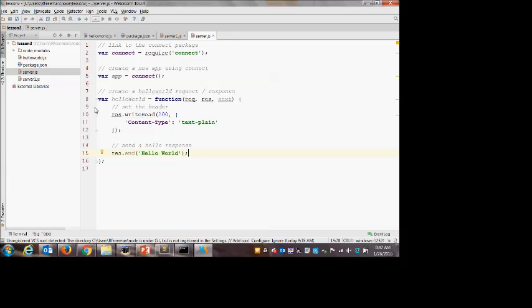So when the user goes to localhost 3000/hello, we want our hello world function to get called. We're then going to create a goodbye world function that's exactly the same as this, except we're going to replace the word hello on line 8 and on line 15 with goodbye.